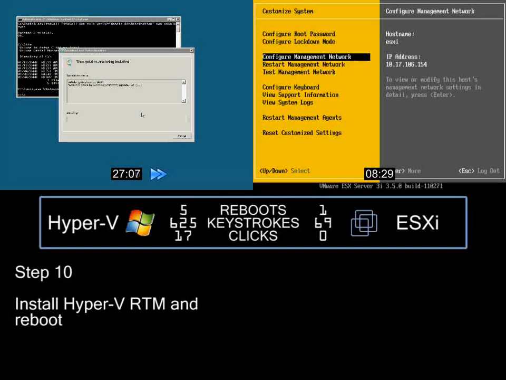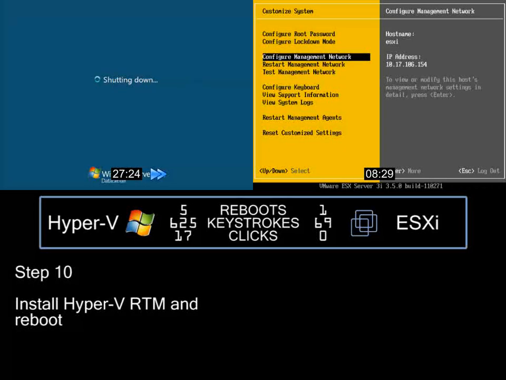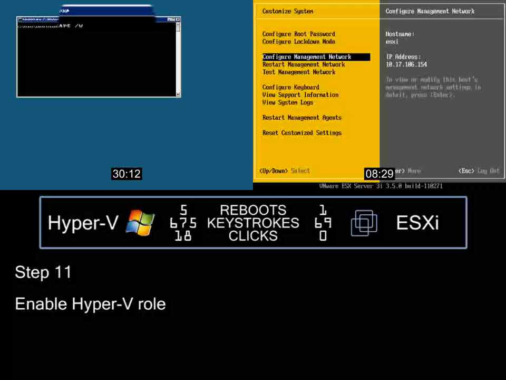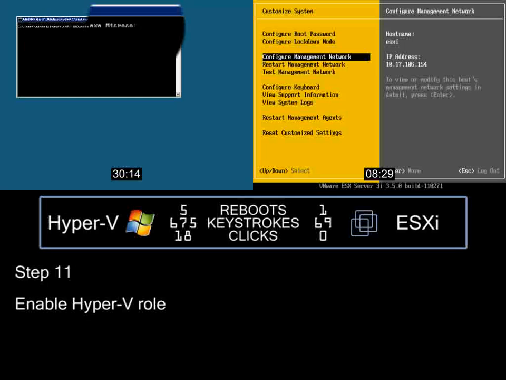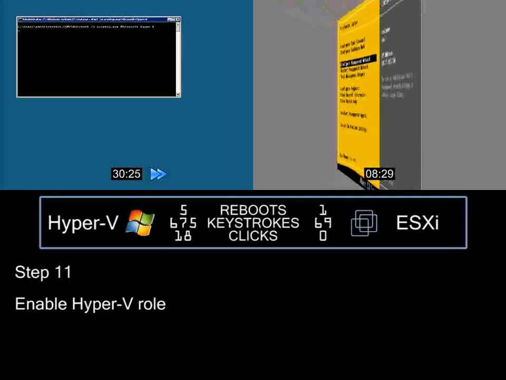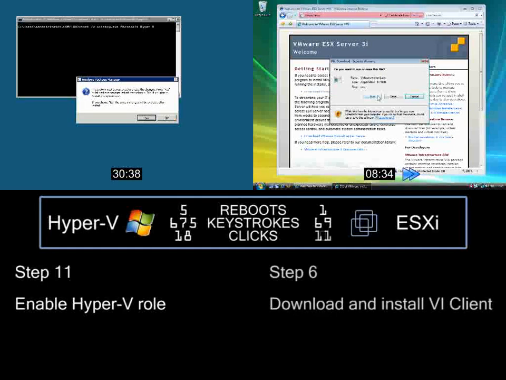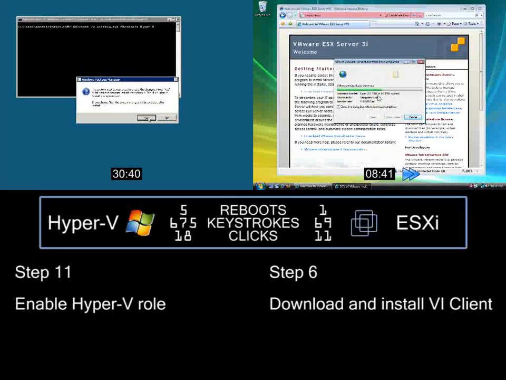Again. Step 11. Enable the HyperV role and reboot. Twice, actually. While we're waiting for Windows to reboot twice, it's a good time to go back to ESXi.